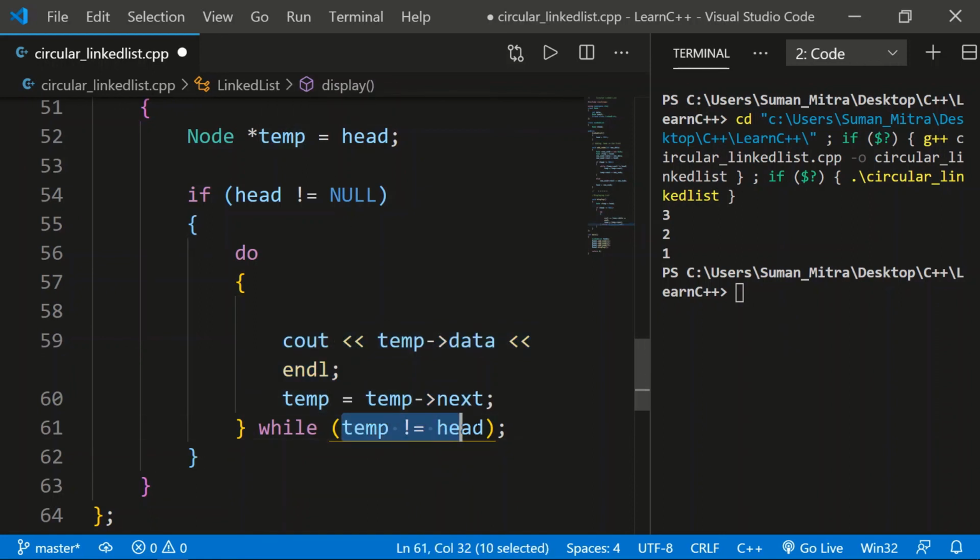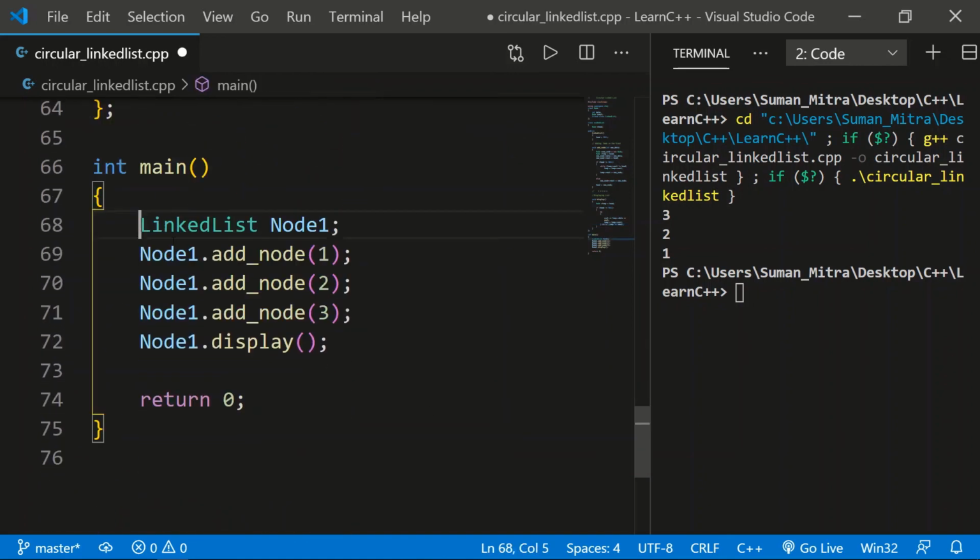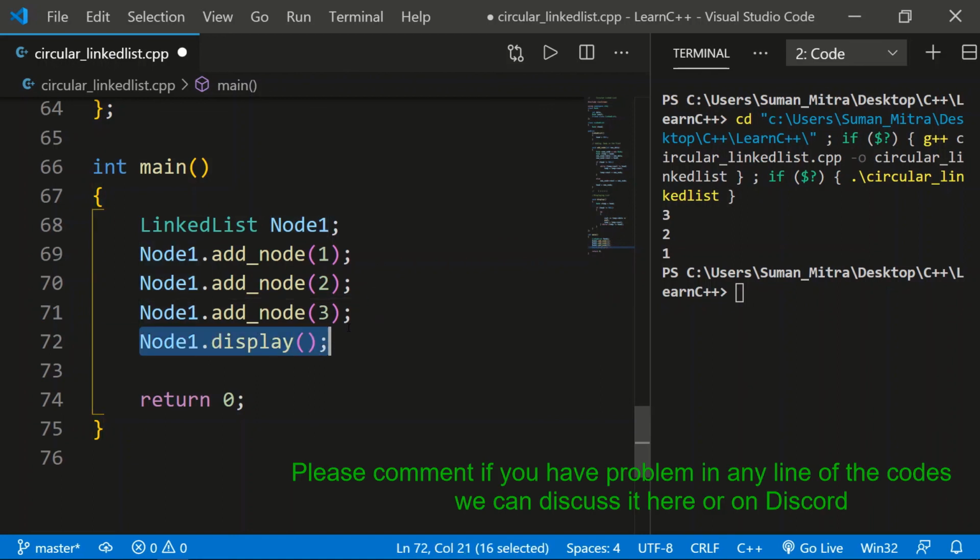Now in the int main we just created an object of linked list and we call the function add node and we added 1 2 3. This 1 2 3 will be displayed like 3 2 1, because the last node passed will become the new head. And next we display. I hope you got this. So you can try adding at the end or in a random position by yourself. It will be a good practice for you.